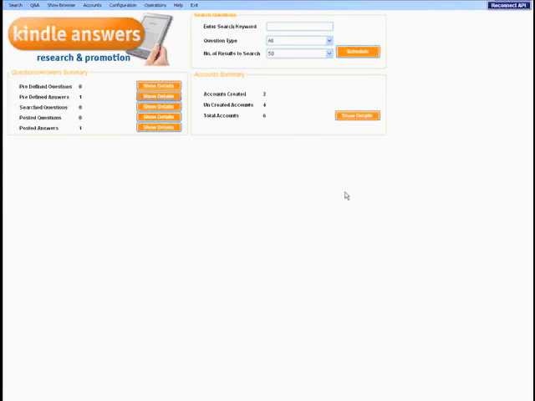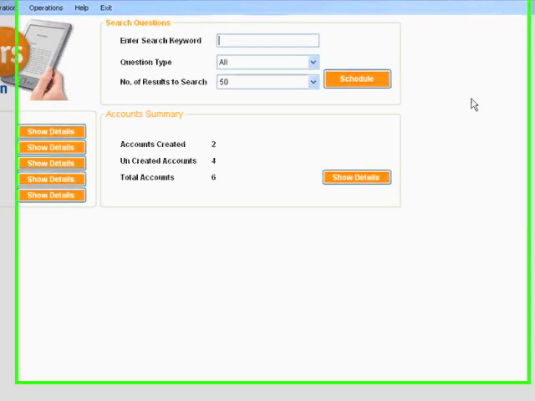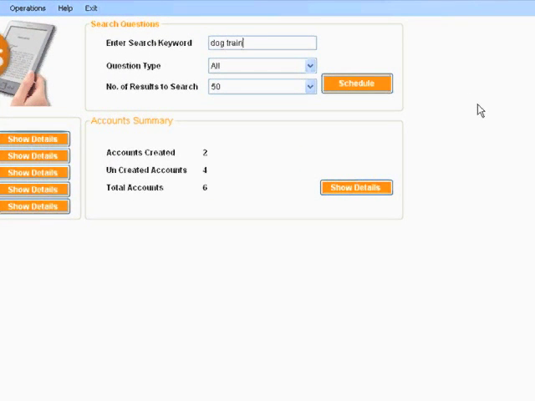Right, so when you first go into the Kindle Answers software, this is the dashboard that you come to. Okay, and this is version 1 of the software. What we're going to do is put a search term in. So we're interested in, well, I don't know, let's try dog training, because no one ever uses that one.